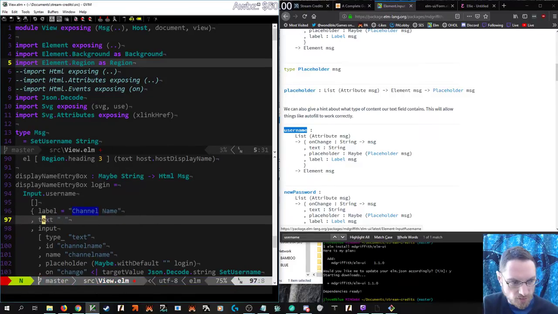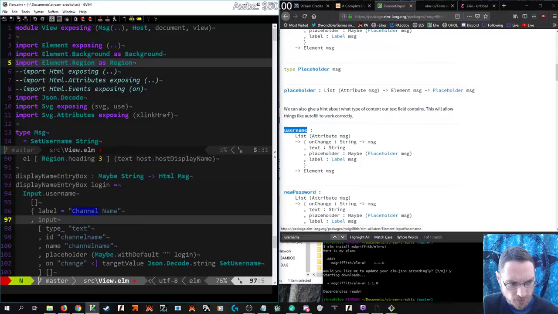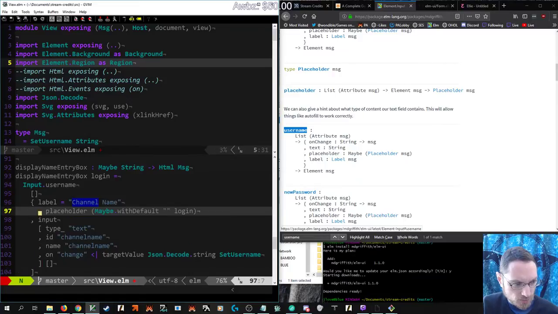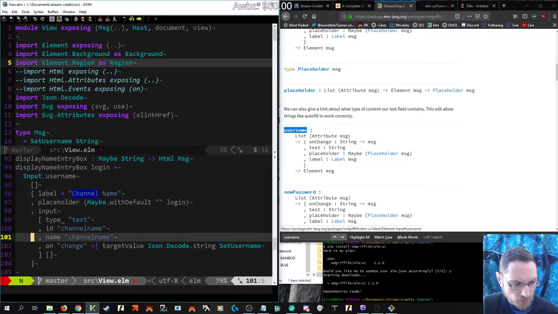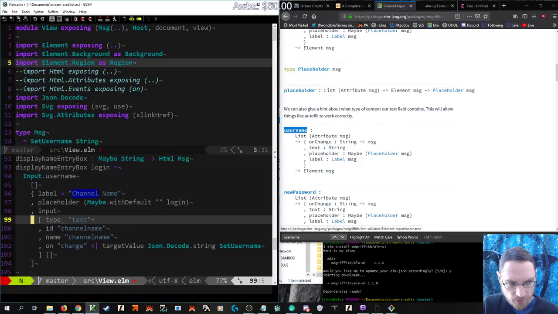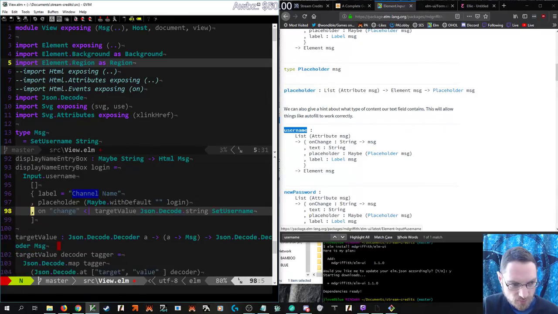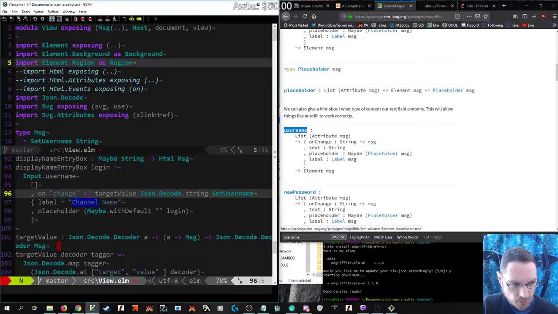Column attributes. Set text. Why did I put a space there? Oh, that was the space break between the elements. Placeholder. Label. We never fill in text. But I do have to figure out events. Which is probably going to be attributes.